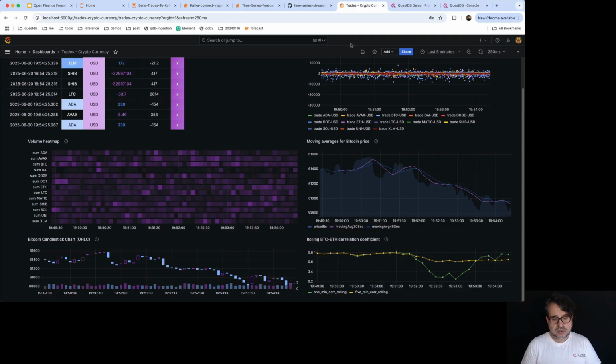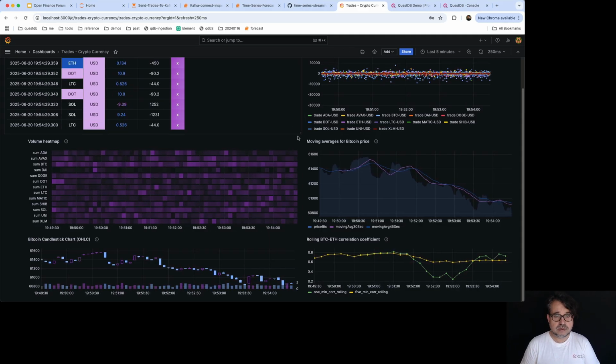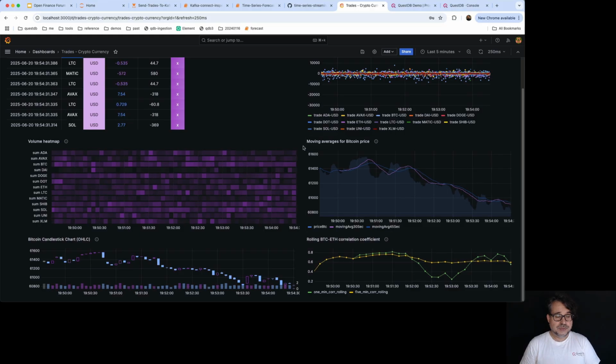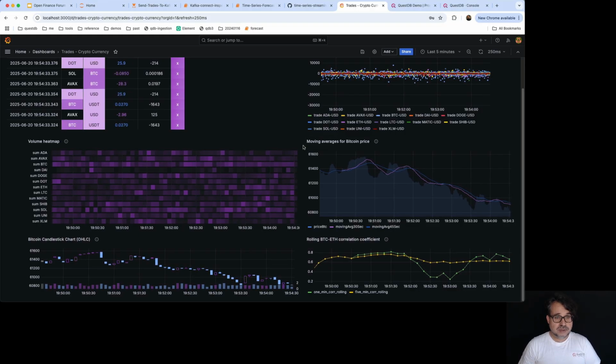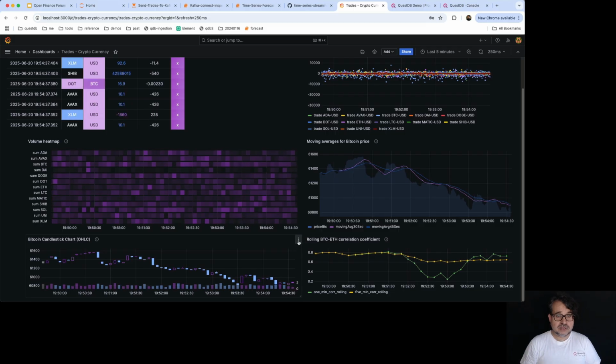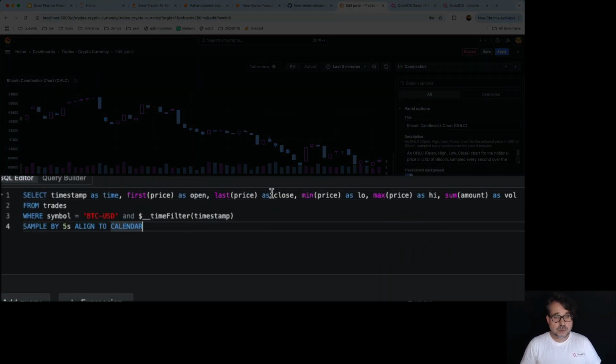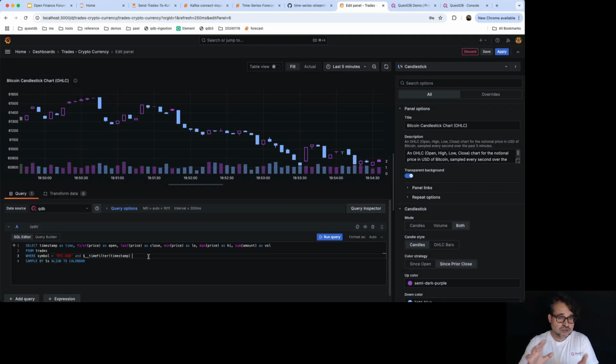So this dashboard is refreshing in real time every 250 milliseconds. And these charts you see here in Grafana, they are written just in SQL. So if I open any of these charts, for example, this one here, I can see it's just a query with a SAMPLE BY. So we are aggregating data by time intervals. And you have the results of the query.